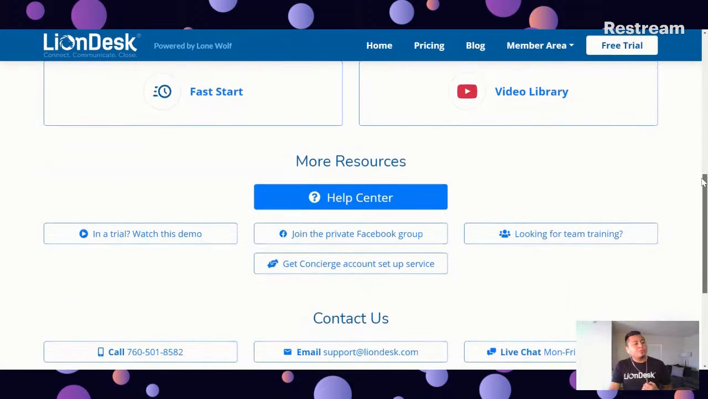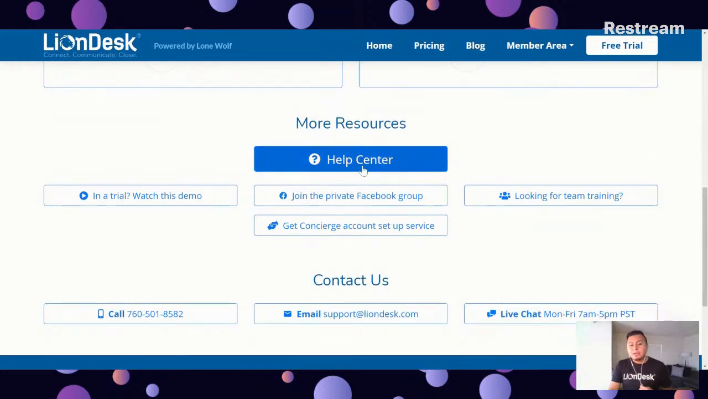As we scroll below, you will see more resources such as our Help Center. Like I mentioned, it's our knowledge base. Anything that you need to know, you can go here. We have videos and instructions on how to navigate through Liondesk and how to leverage our different tools.